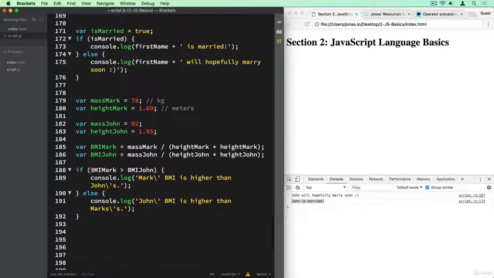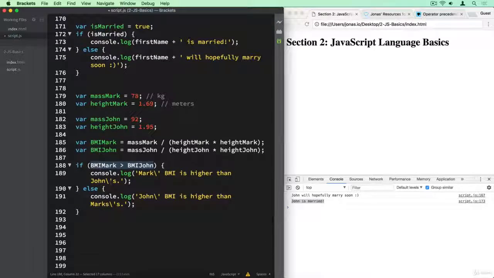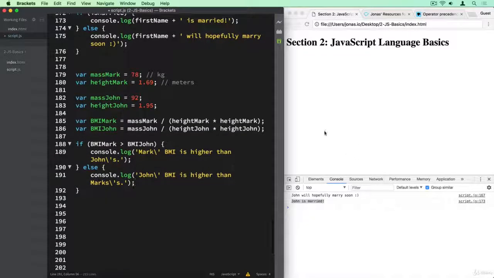So we're testing if the BMI of Mark is greater than John's. Okay, and so this here, of course, as you already know, will return a true or false value, and that is exactly what we need in an if-else statement. And so in this case, it will then log to the console Mark's BMI is higher than John's. And if it's not, so if this here is false, well then of course John's BMI must be higher than Mark's. And so then that's exactly what we log to the console. All right, and now just to test it out, we say Mark's BMI is higher than John's. Just missing the S, but that doesn't really matter.